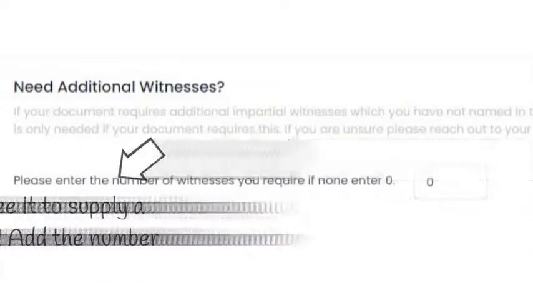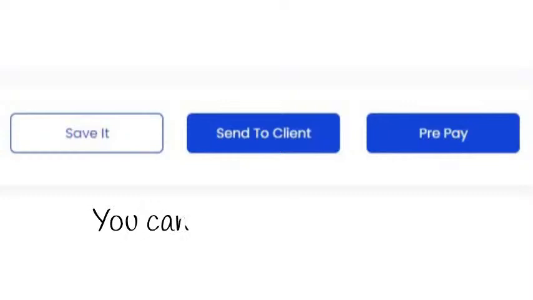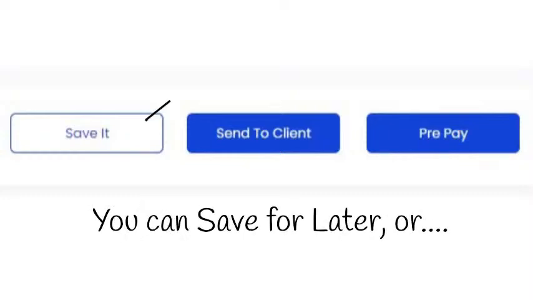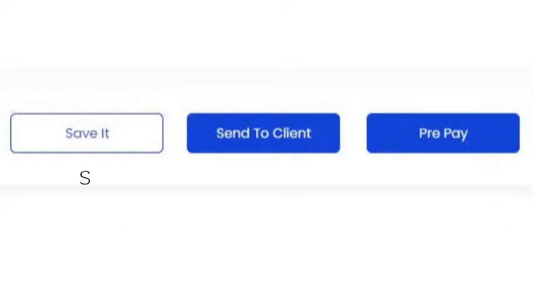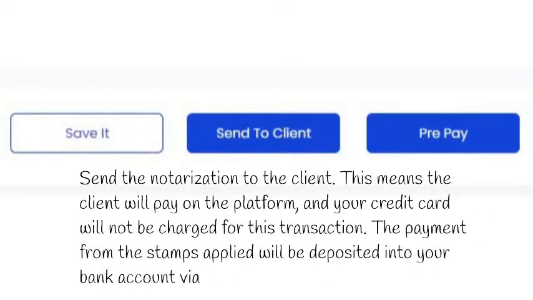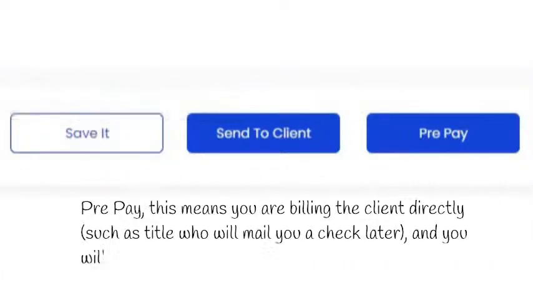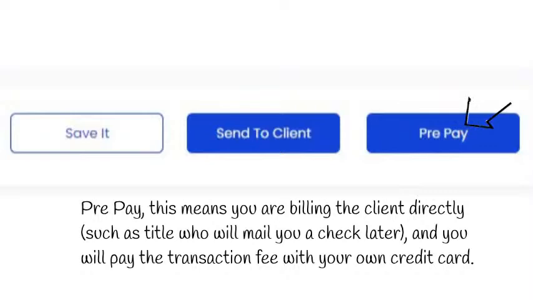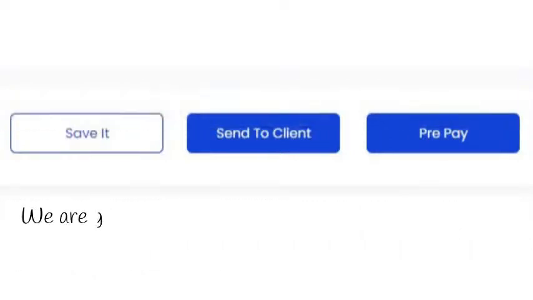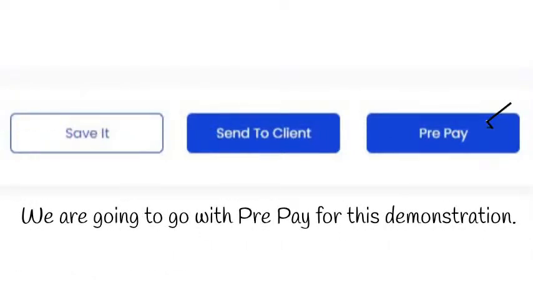At the bottom of the screen, you'll hit continue, and now you have 3 options. The first one is you can save this for later. Next, if you want the client to pay with their credit card on our platform, you would hit Send to Client. Or you can prepay. This means that you're paying the transaction fee and you're going to bill the client outside of the platform. Today, we're going to go with prepay.